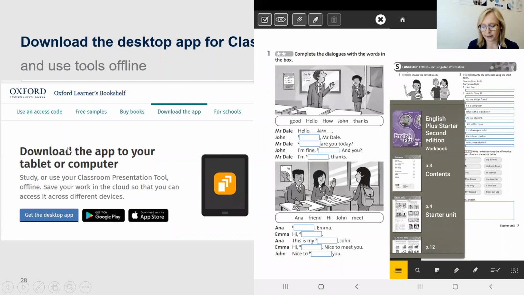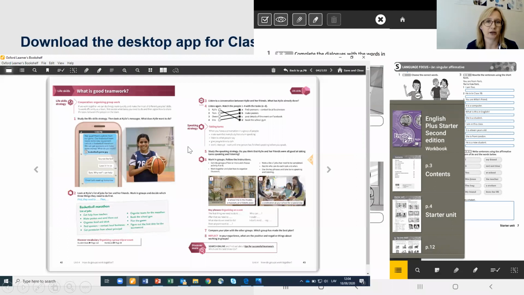By the way, I've tried, if you have a fairly new smartphone, you can also access the classroom presentation tools from the app on your mobile. But the app I'm talking about is the desktop app, so that you can download it on your computers as well. So it's up to you which gadgets you use. Just check that. Make sure you are familiar with it. This is what it looks like on the computer screen, and then on the right, this is from the phone.